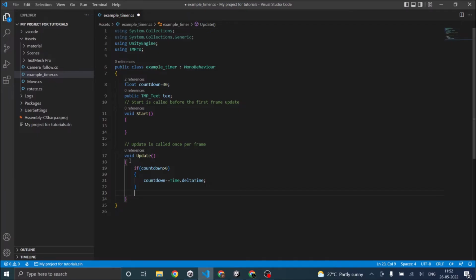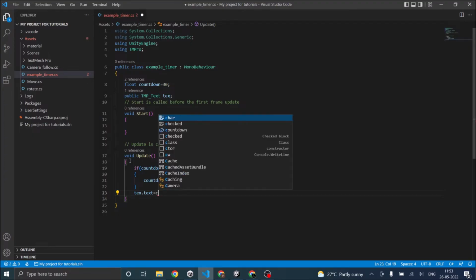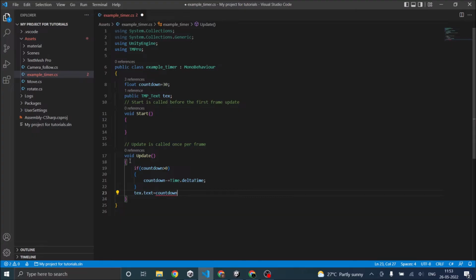And in order to display that, you have to use text.text. This will remain the same even if you're using the old Unity text or you're using Text Mesh Pro. It will be text.text equals countdown. Since text.text takes a string and countdown is a float, we have to convert that to string, so using ToString. So that's it. Let's go back to the game.